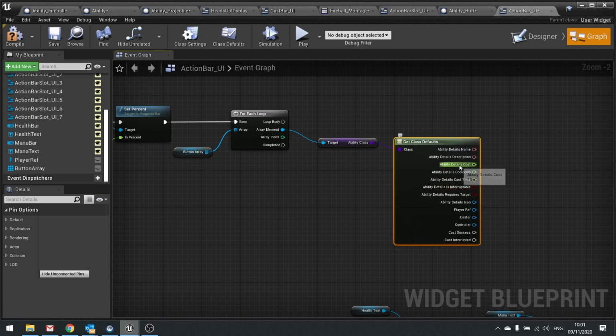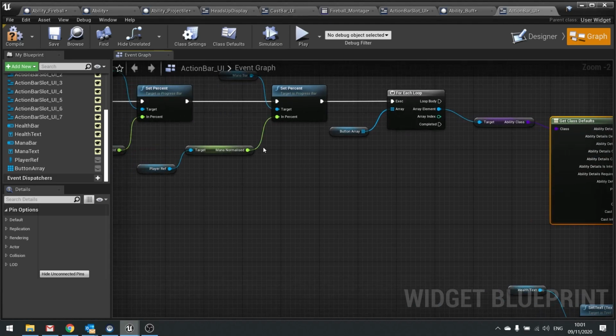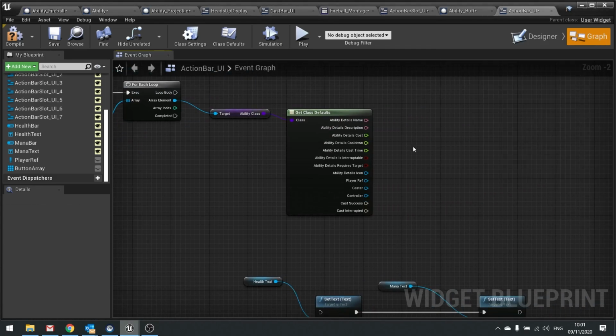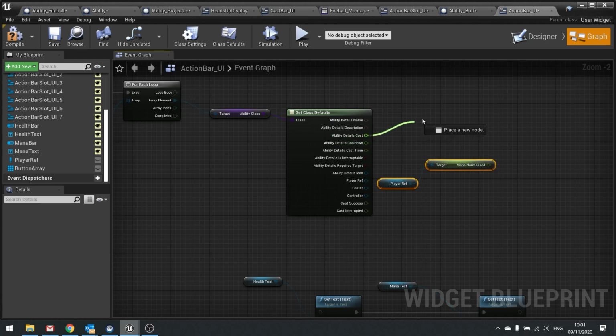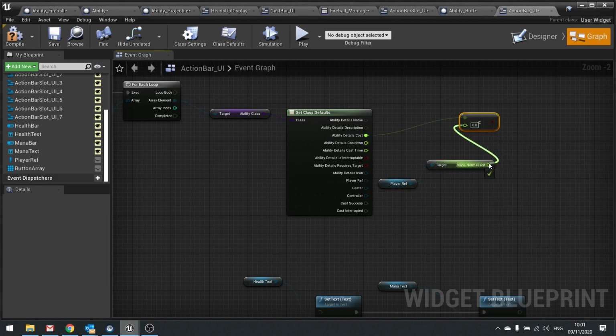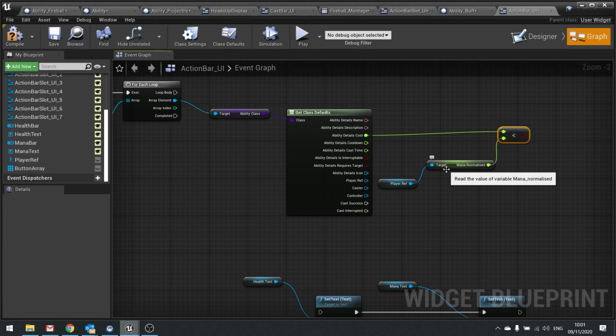That'll give you the ability details here, so you can right click on that and split that and get hold of finally the cost. Now we're going to compare that cost to our mana normalized here, so I'm just going to copy this and paste this over here. And on mana normalized, we're going to check whether or not the cost is less than the mana normalized. If it's less than the mana normalized, that means we have enough mana to cast it.